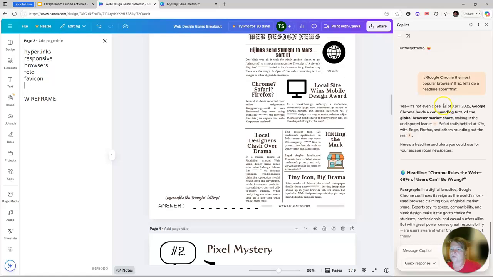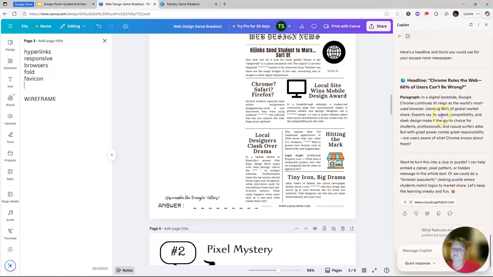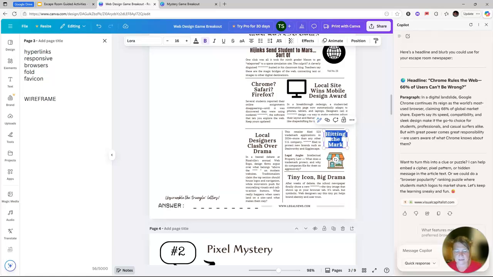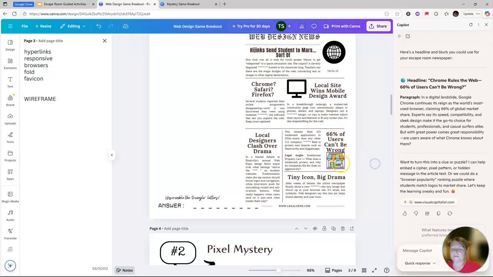It says it's not even close. As of April 2025, Google holds a commanding share, making it the undisputed leader. And then it tells me, here's an example of a headline. So I'm just going to say 66% of users can't be wrong. Okay, and then click off of it. I don't want this little store, so I'm going to click it and press delete.